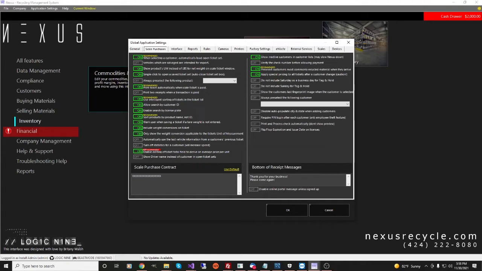Only show the weight conversion applicable to the ticket's unit of measurement. If your product's in gross tons, it'll only show in gross tons if this is selected, rather than show gross, net, and metric. If it's in net tons, it'll only show net tons, and so on.